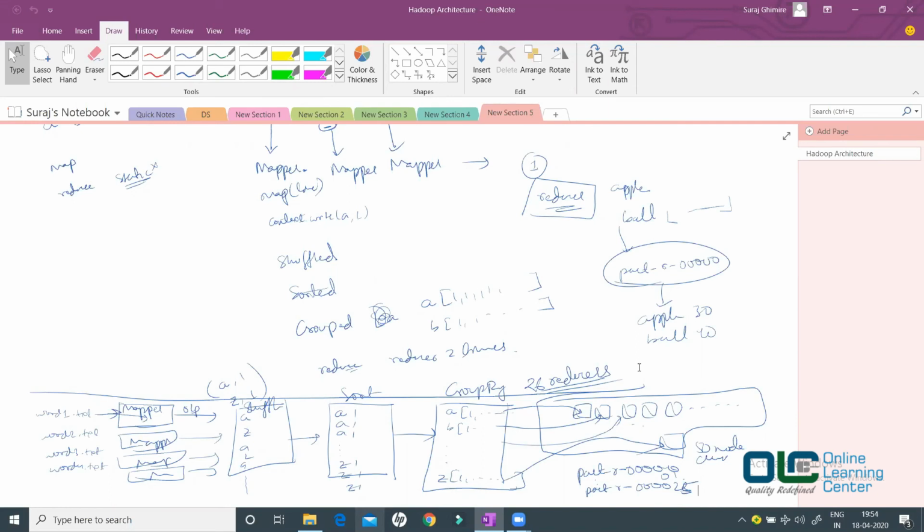All right, anybody has any questions within this context? Okay, why do we need a sorter? See, the data needs to be sorted so that it can be grouped easily.